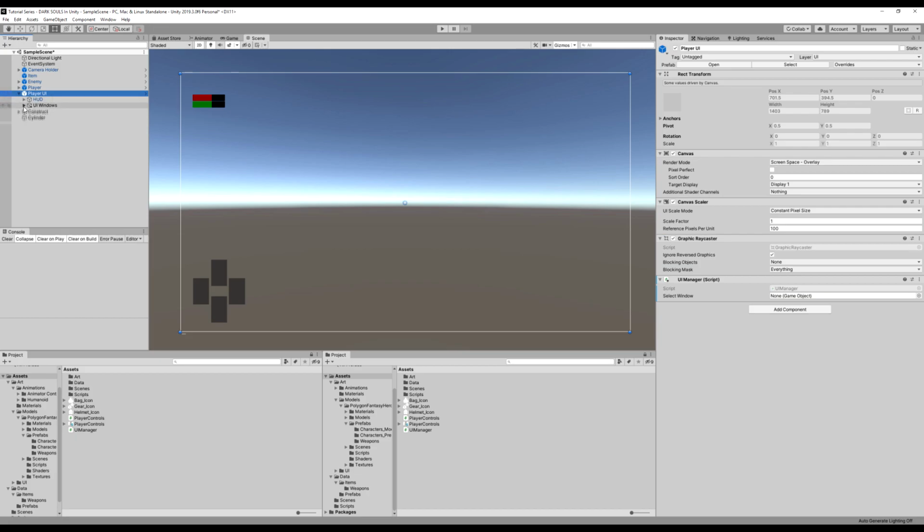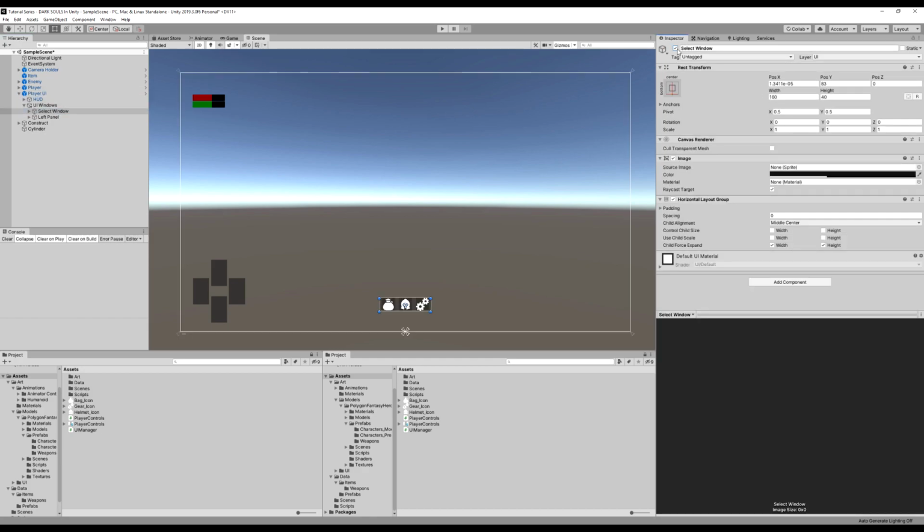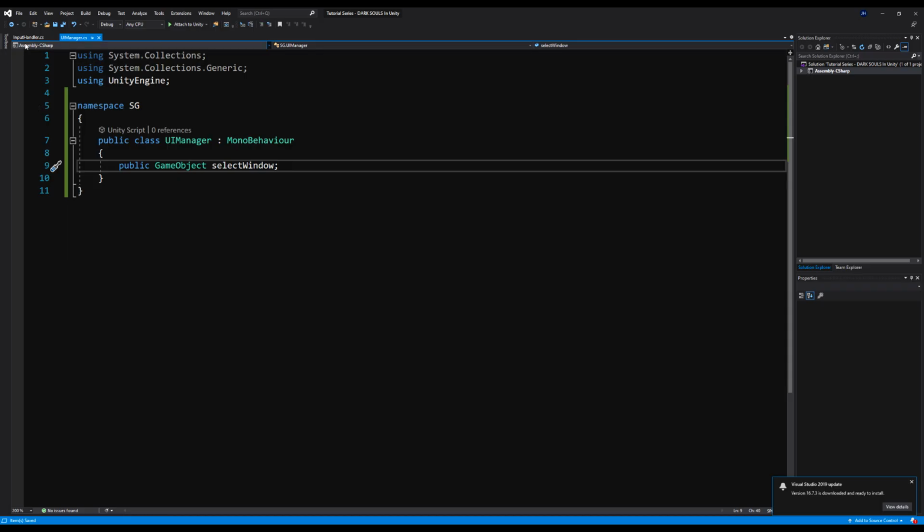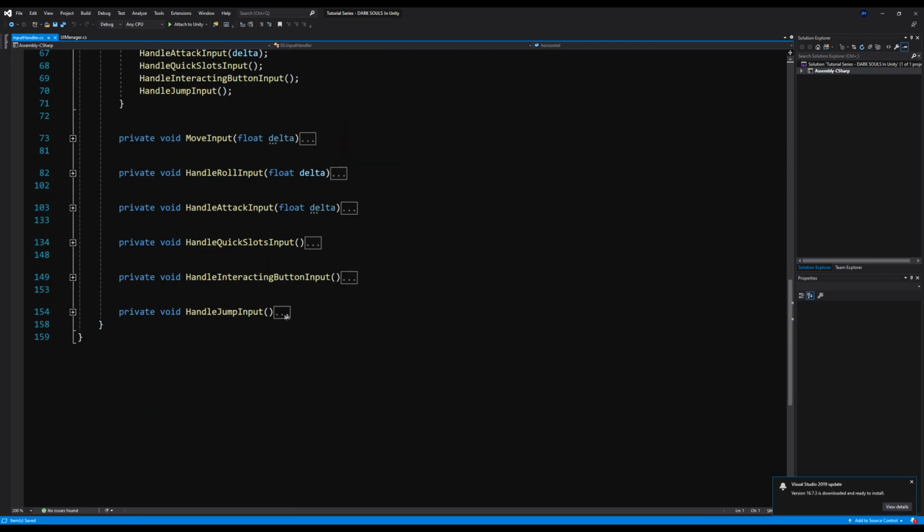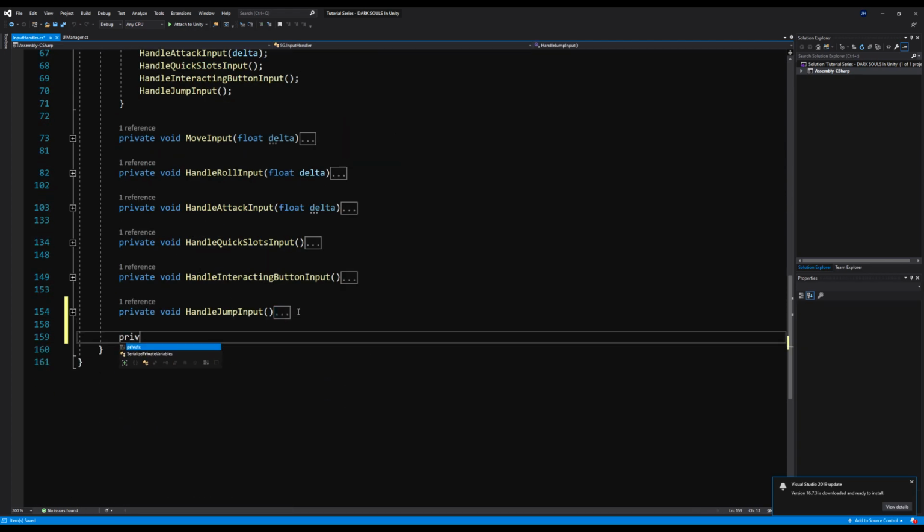Bit of advice, as I said before, I always try to name my variables the same thing as I name my game objects. So as you can see, look, select window is select window. Very easy to figure out where it goes. So we want to enable and disable this window via script. So let's do that. What we want to do now is go into our input handler and create a private void called handle inventory input. And you guys know where this is going.